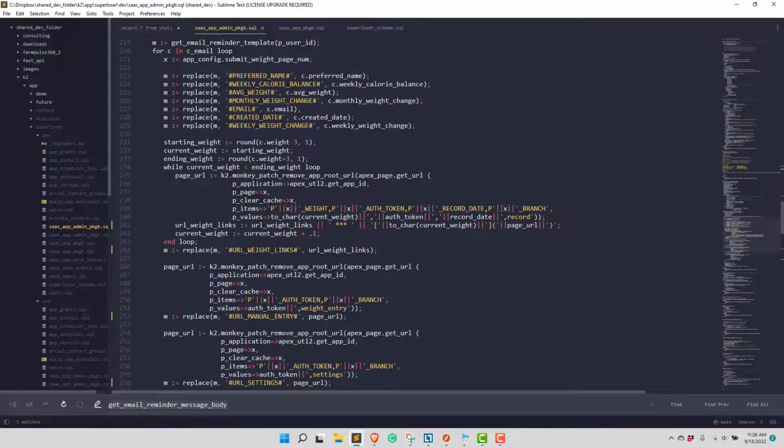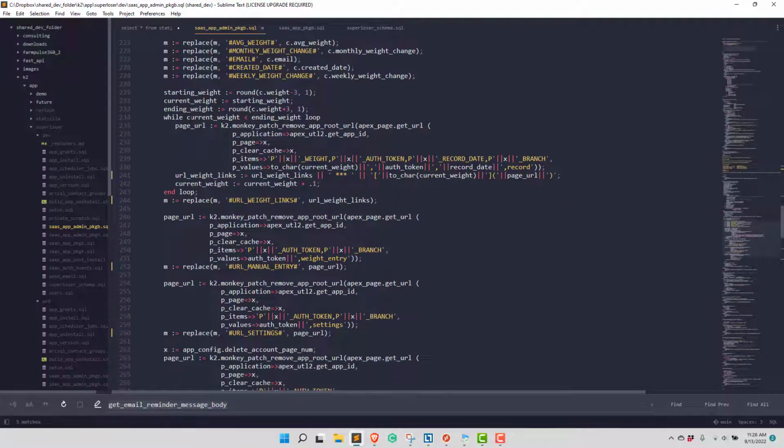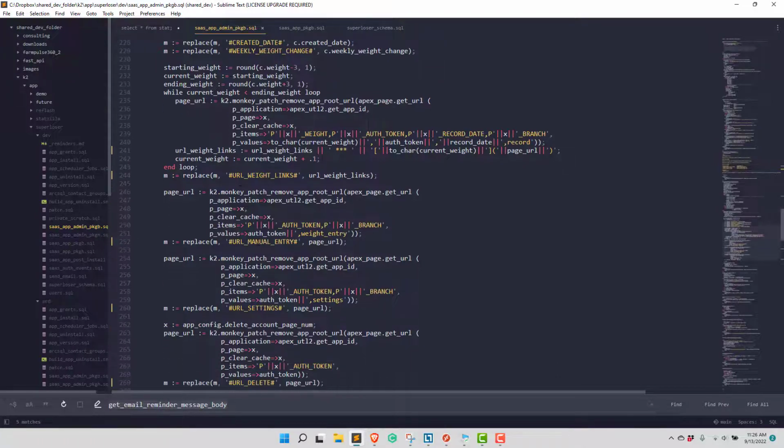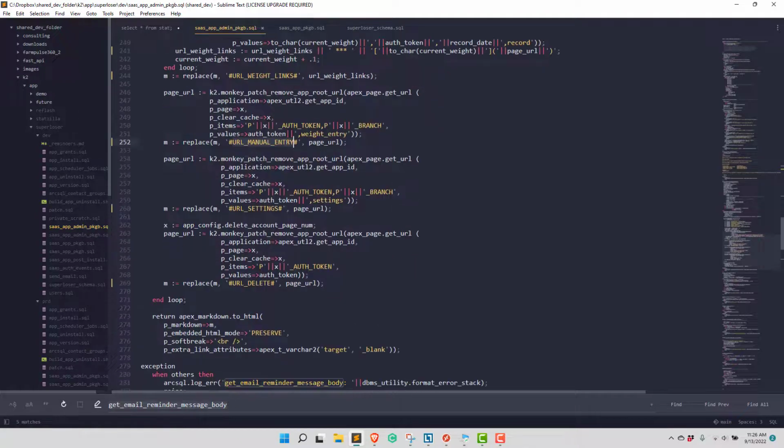and do a bunch of simple replaces, and then we have to build this list of links for all the different weights you potentially could weigh. It's like plus or minus 3 pounds from whatever your last weigh-in was. And then if you don't see that, you can go and do a manual entry.